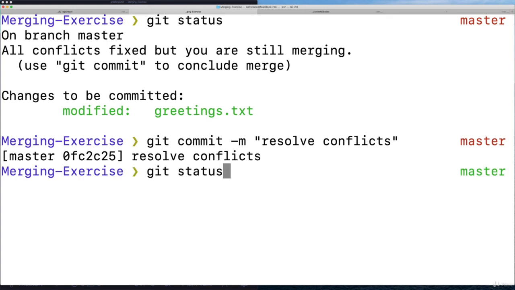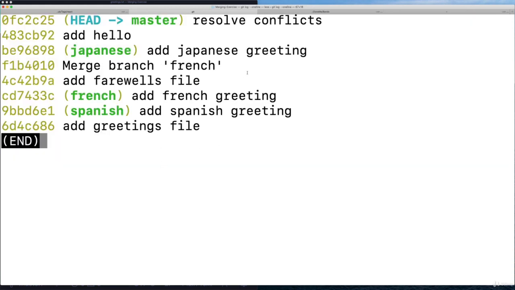And now we are done. So if we do our git log one more time, we now see we have this new merge commit where we resolved the conflicts ourselves manually. Git couldn't just make the commit for us. And we successfully met those requirements.